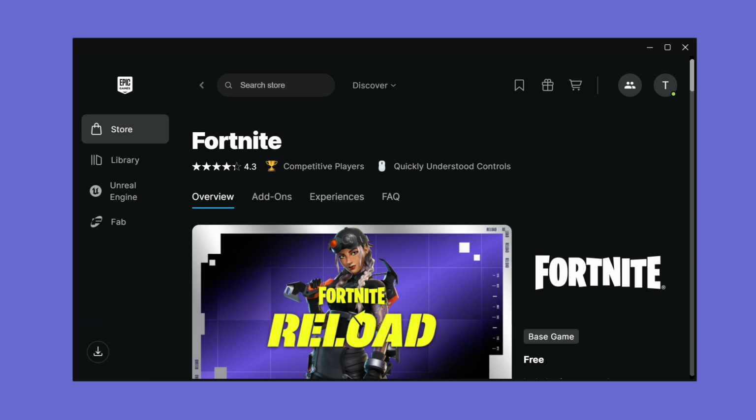In summary, if you're on PC, you cannot download Fortnite without the Epic Games Launcher. It's required for the full installation process, and it's the only official way Epic provides Fortnite on computer.